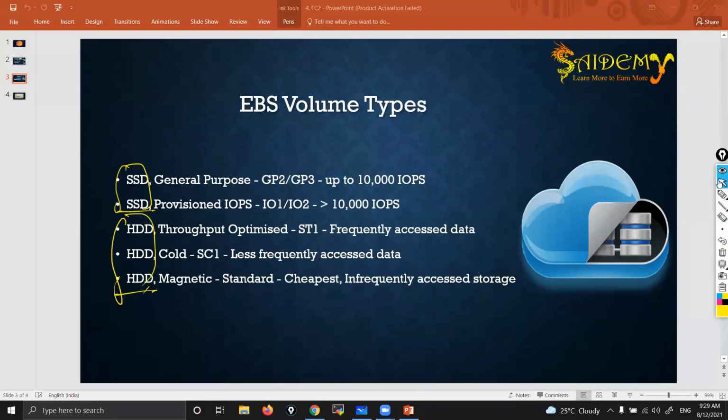HDD. Hard disk drive. Correct. Absolutely right. See, guys, SSD means solid state drive. HDD means hard disk drive. That is the difference. Now, what is this SSD? Simple. Let's try to understand hard disk drive first.